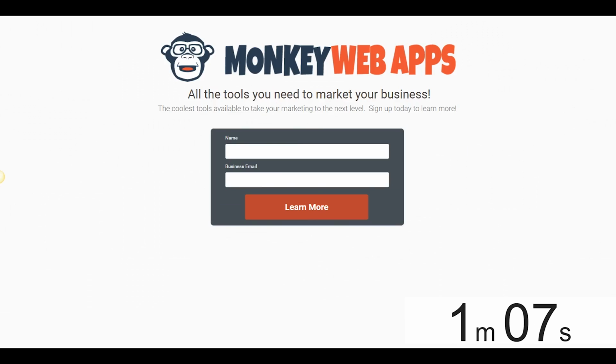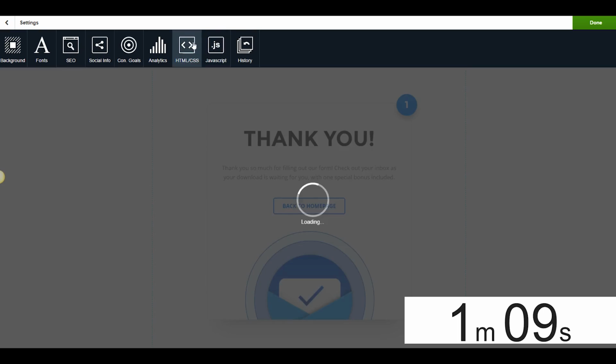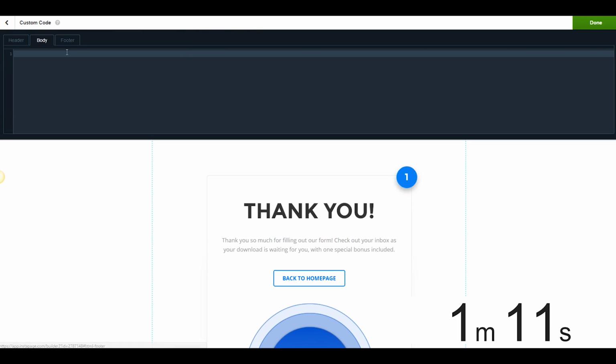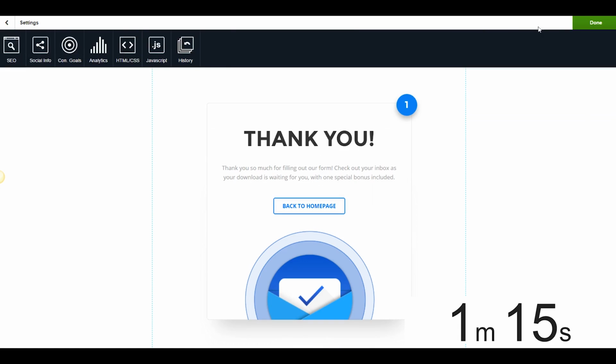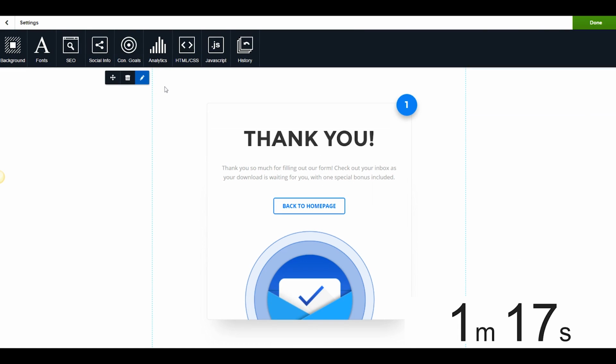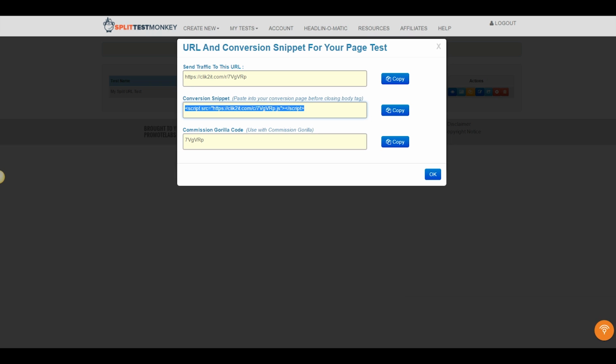So we're going to come on over here to the thank you page. We're going to come over here in the body. We're going to paste that little tiny snippet right into the body of our code. Simple as Control V. I'm going to go ahead and hit stop on the stopwatch. We are at 1 minute and 19 seconds. Pretty cool, okay?